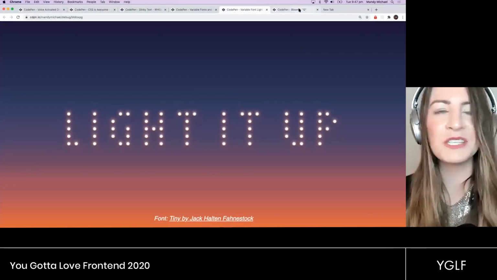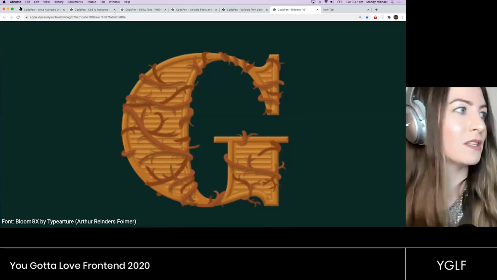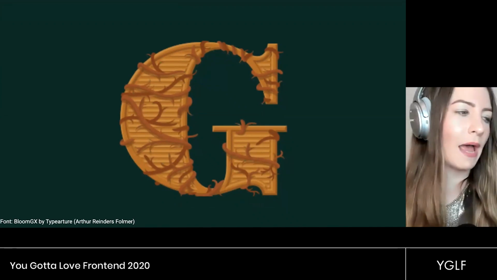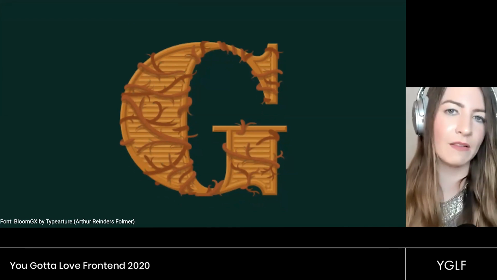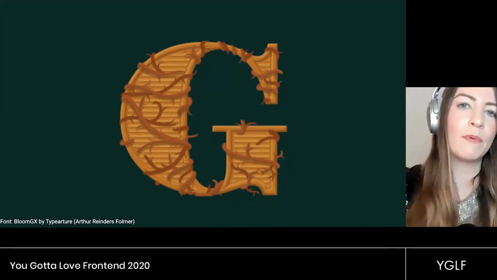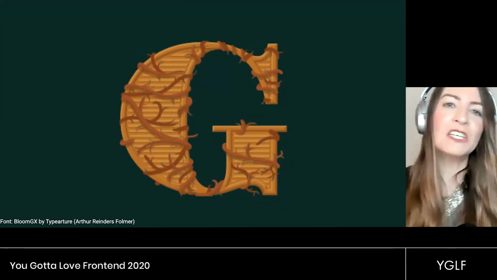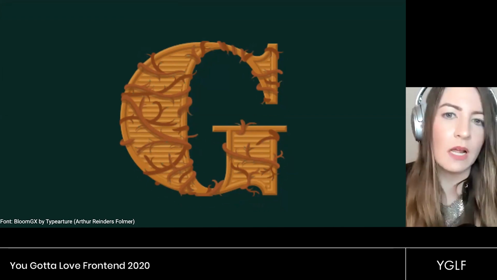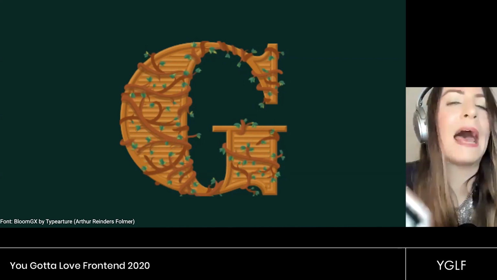But it doesn't just have good practical uses. I think it also has a lot of creative uses. So this example is called Blooming GX by Typography. Arthur, who made this font, makes the most spectacular variable fonts you'll ever see. And as I put the light up, you'll see that it grows flowers. And imagine this as a drop cap in your design, and then in a really bright environment, because flowers need sunlight, all of a sudden they get these beautiful growing flowers on their screen.